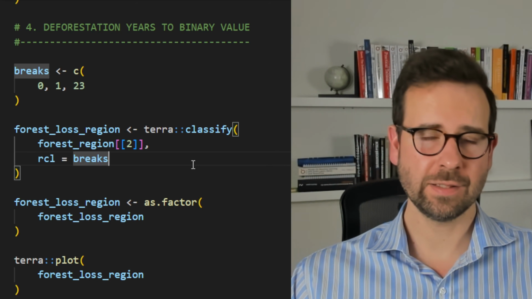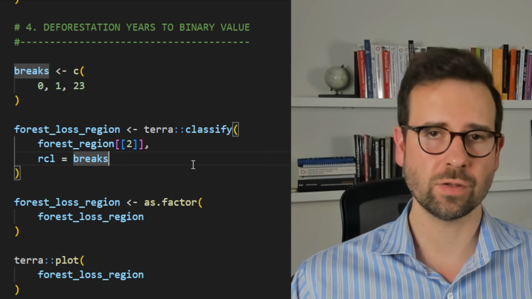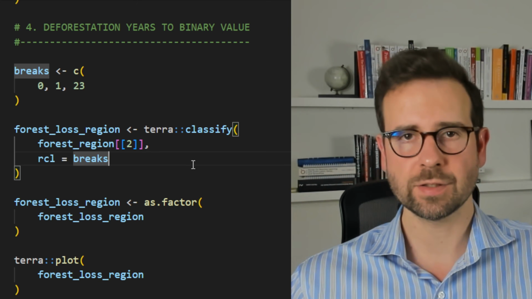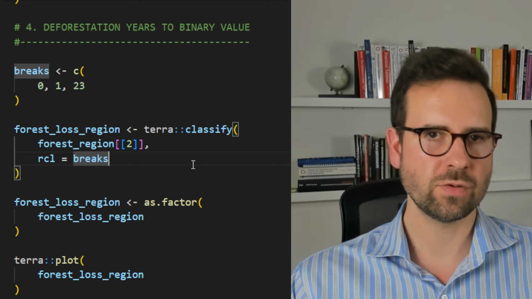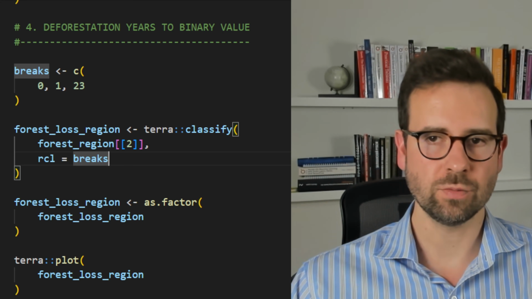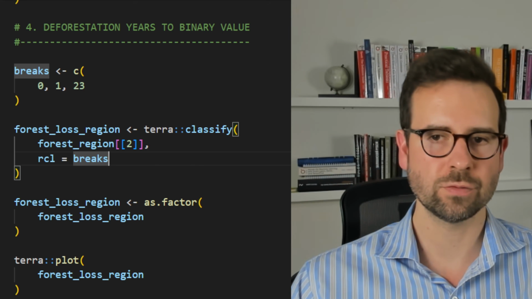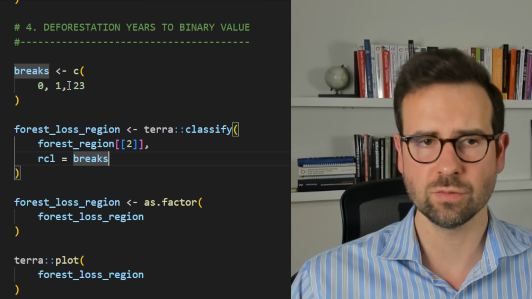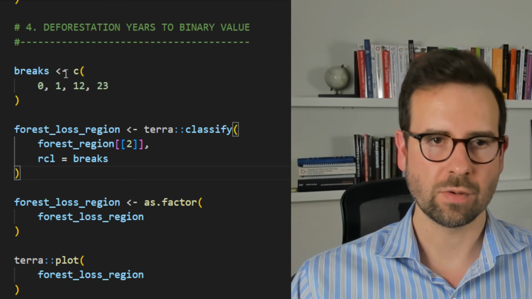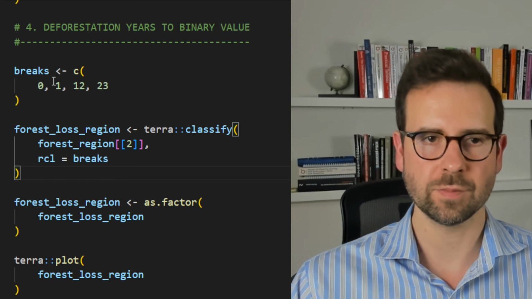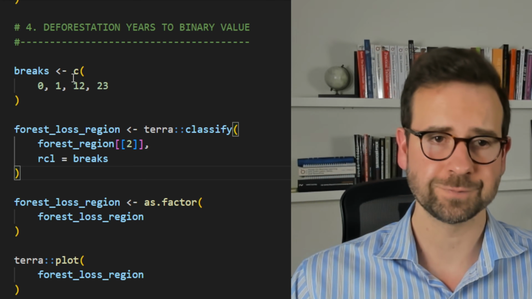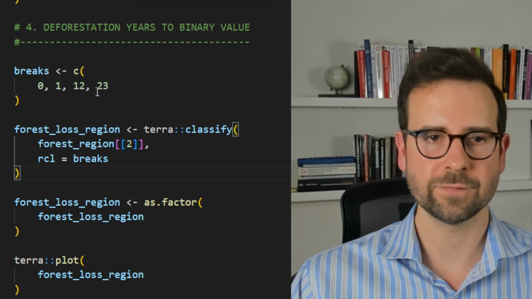As I promised you at the very beginning, I will also show you how you can create even more breaks. In the previous attempt, we simply created 2 breaks: whether there is forest cover and whether there is deforestation. But you can also create more periods of deforestation. For example, we can divide these periods into almost 2 equal periods. So you can include here, if you want, 12. We will then have 3 breaks, going from 0 to 1, then from 1 to 12, meaning from 2001 to 2012, and then the last one from 2012 to 2023.